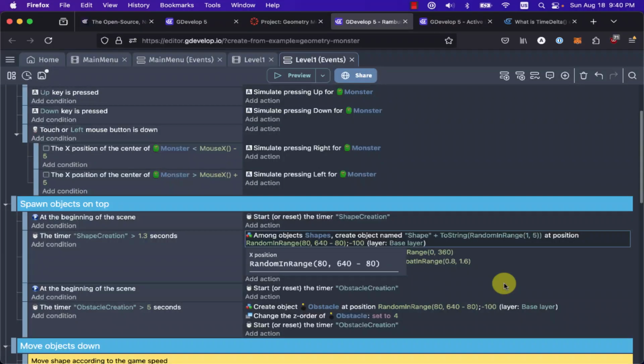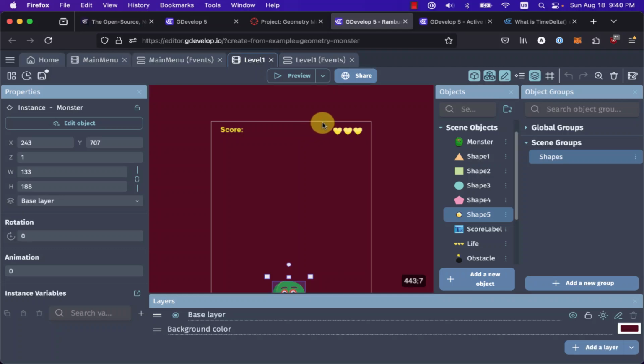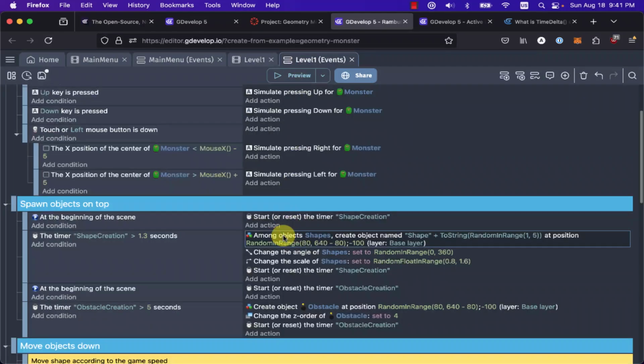Why negative 100? Where is that? Well, let's look up here. If I move my mouse up to the top of the line, that top line is 0, and negative 100 is up above here, like right about here. So it's going to create a shape somewhere in this area, between 80 and 540, but always at negative 100. That means it doesn't just instantly show up on the screen. It's created up here, and then it'll start falling. Okay, that's what this line tells it to do.